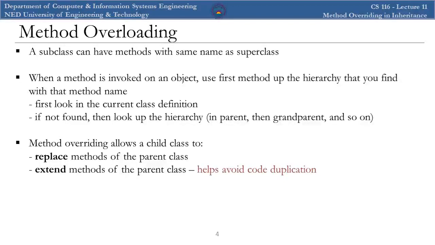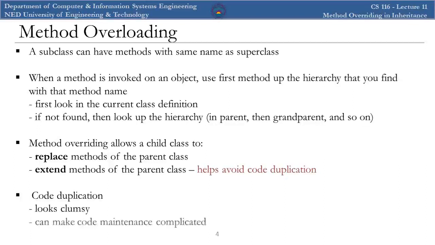For code duplication, we discussed that it makes the code look clumsy, and also it can make code maintenance complicated. If you need to change the code, then you'll have to change it in more than one place if you are maintaining more than one copy of the same thing at different places. By different places, I mean in the child class as well as in the parent class. Okay, now if we want to extend the functionality of any method from the parent's class, then for that we'll have to access that method from the parent's class. Now let's see how we can do that.